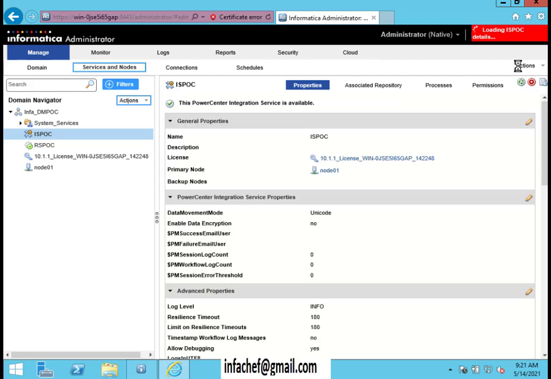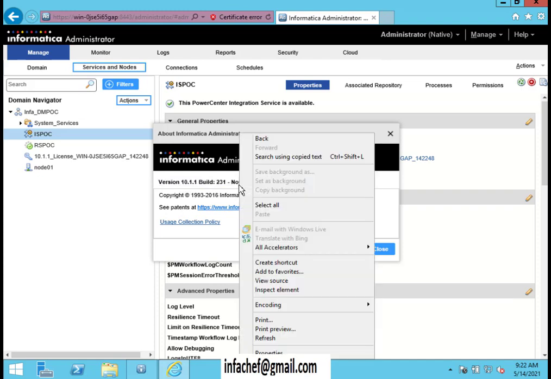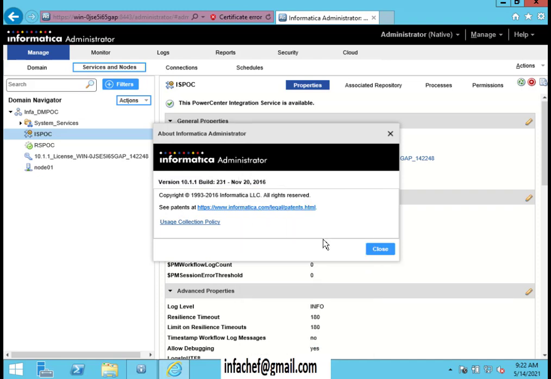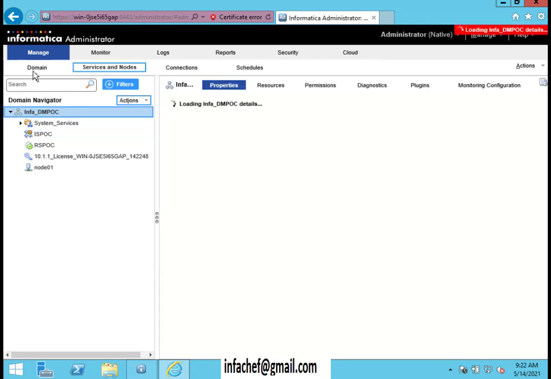So let me go to the help page and we'll see what version it is. Sorry, about, we have to go, I think. Yeah, this is about Informatica, so it's a 10.1.1 build version. So with this we have installed the Informatica applications in 10.1.